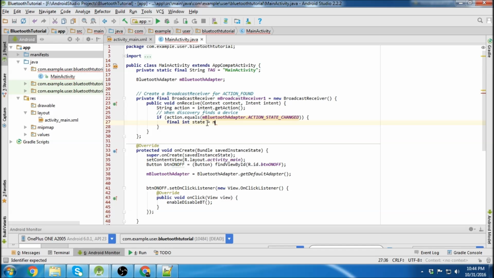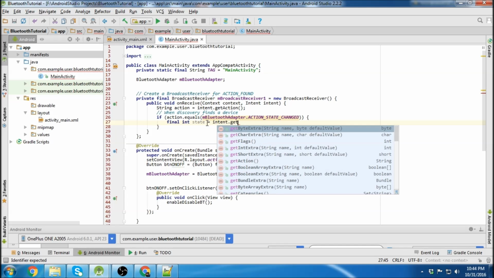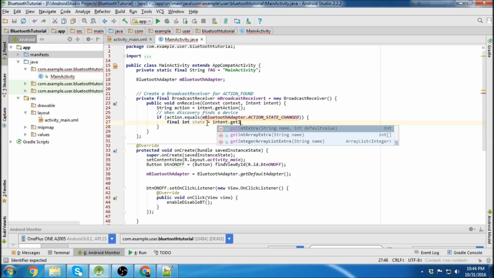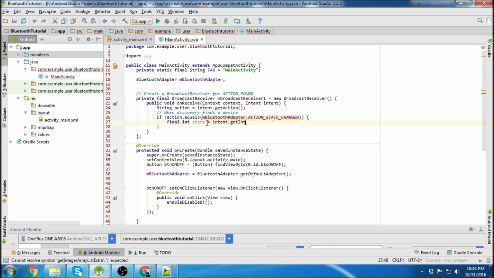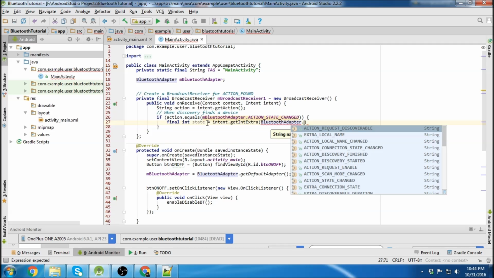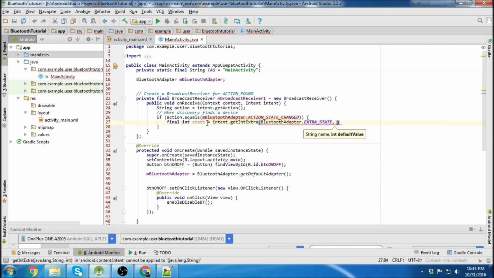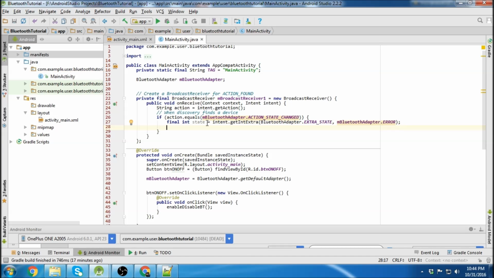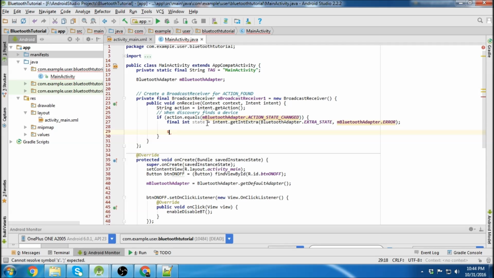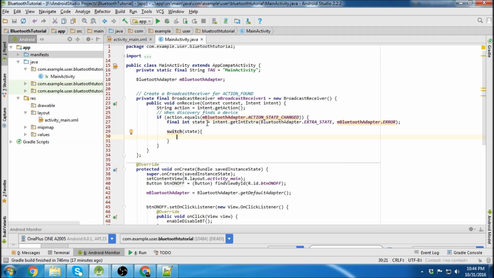So we're going to have a couple cases here. We're going to define an integer that defines the state. And we're going to get that from the intent, which is passed as an extra through the intent filter, the broadcast receiver. So we get that extra. That's just for the error, if there's an error. So now we're going to do a switch statement with the state. And there's going to be four possible cases for this. There's going to be state turning on, state turning off, and state off.